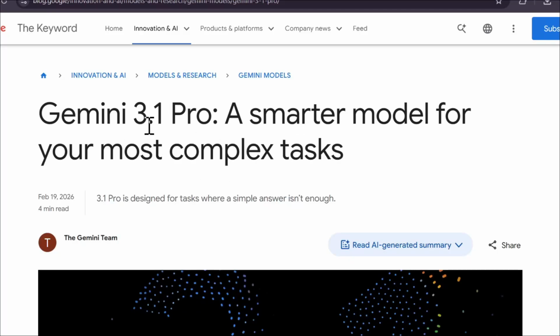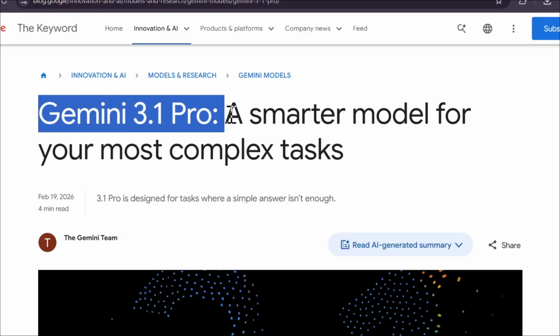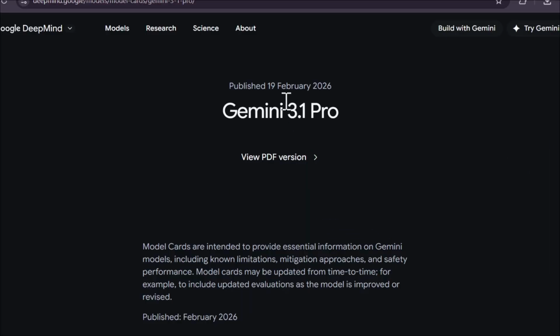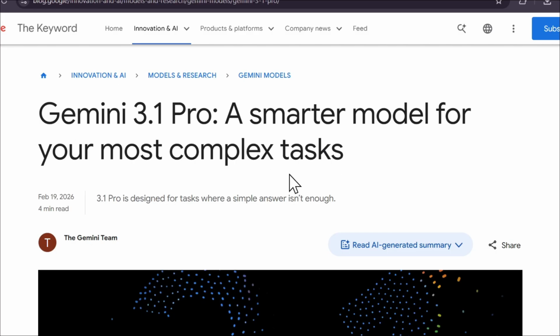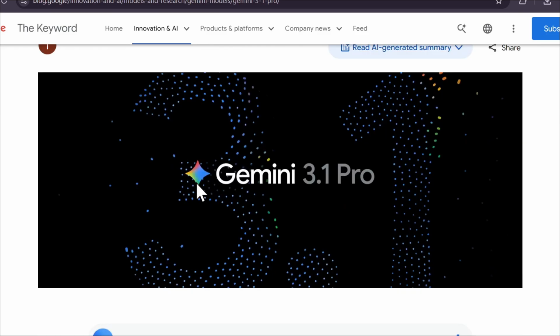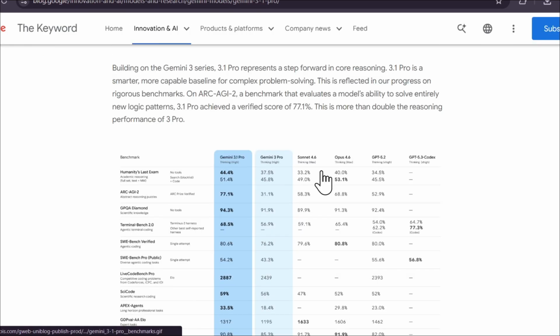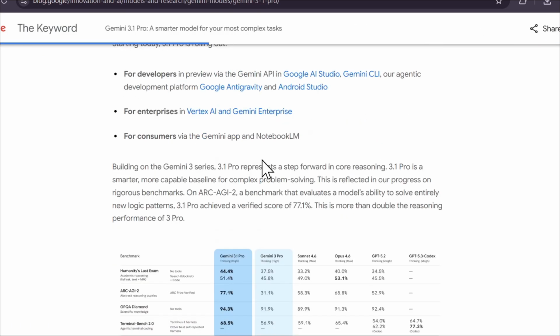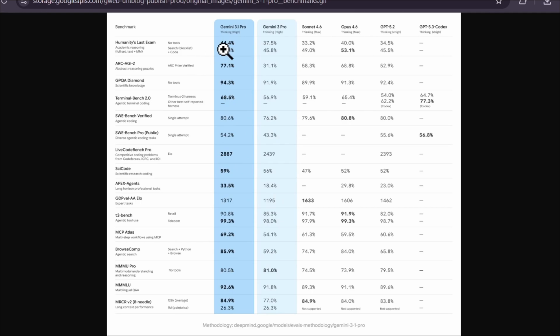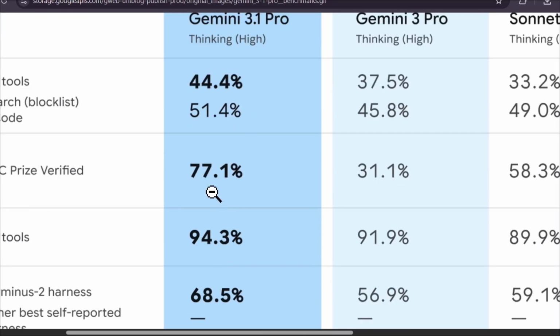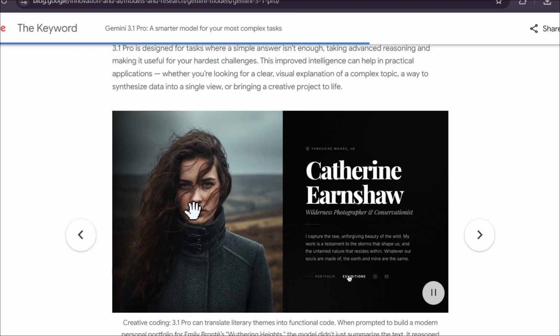Just when we thought the AI wars were taking a breather, Google drops a massive surprise. Yesterday, they quietly released Gemini 3.1 Pro, and if you thought AI was just for writing emails, you need to see this. This model didn't just beat previous reasoning benchmarks, it destroyed them, scoring a massive 77.1% on the notoriously difficult ARC-AGI-2 test. Today, we're breaking down what Gemini 3.1 Pro actually is, the insane new vibe coding features, and how you can use it right now.